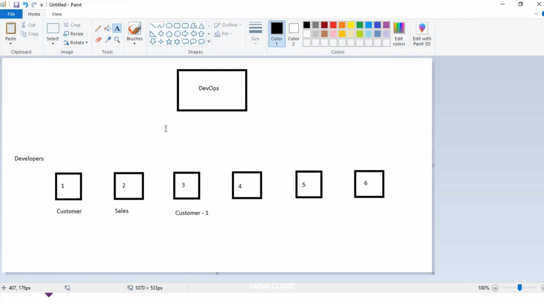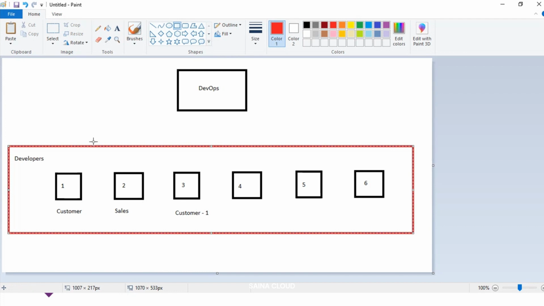Each and every developer at this level will have their own piece of code. Where they get it is that they download it from the DevOps directory. Whenever new code is formed, it will be transferred back, pushed back to the DevOps side.